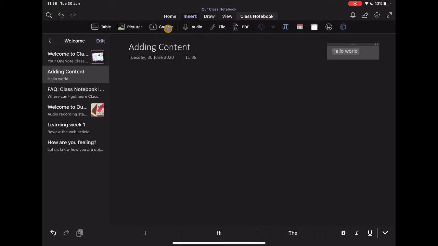We can also insert those things that we looked at before in terms of the file types. So pictures, using the camera on the device, which is really, really useful, adding in audio, files that might be on your device. And we'll take a look at that in a second in terms of how we can utilize the storage on the iPad. We can then also add in PDFs, etc., and the stickers that we looked at before.